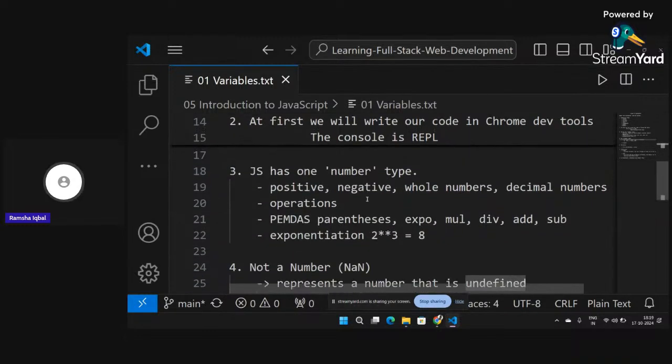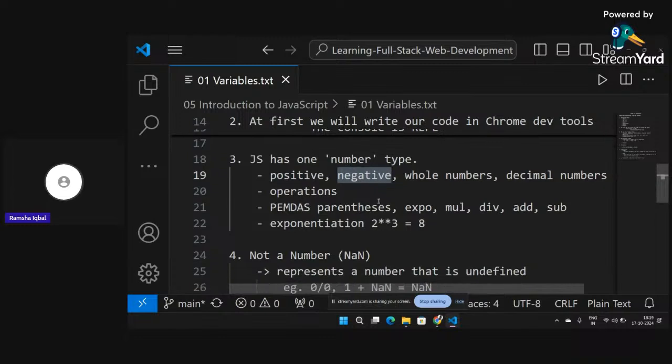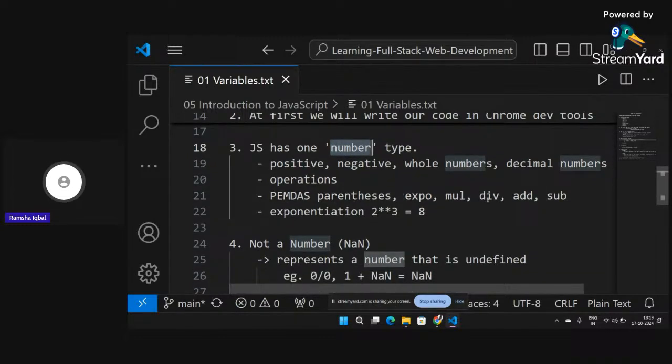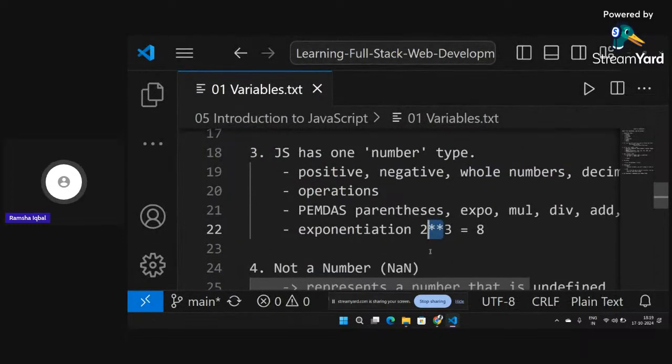What happens here is JavaScript has one number type. Okay, so in number type, what is there? Positive, negative, whole numbers, decimal numbers, all of these come in this number type. Okay, operations like parentheses, exponentiation, multiplication, division, addition, subtraction, all of these operations can be performed on the number data type. And for exponentiation, we write two star symbols, and we get 2 to the power 3 equal to 8.